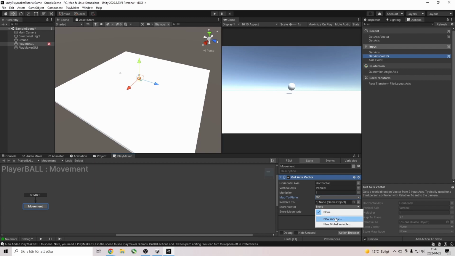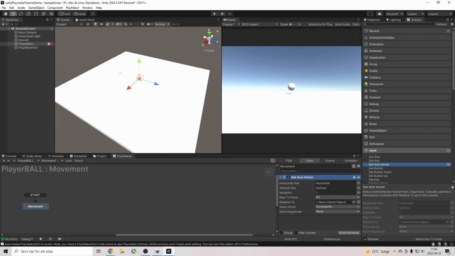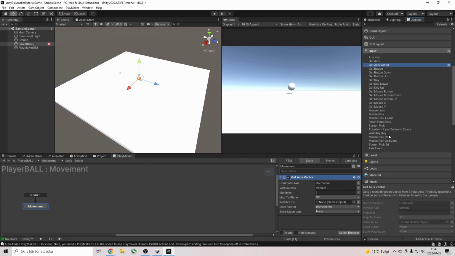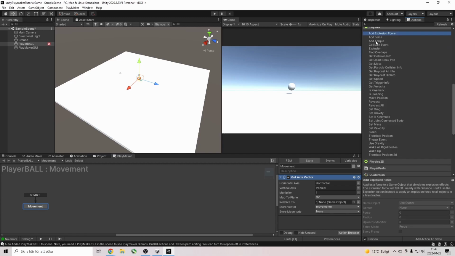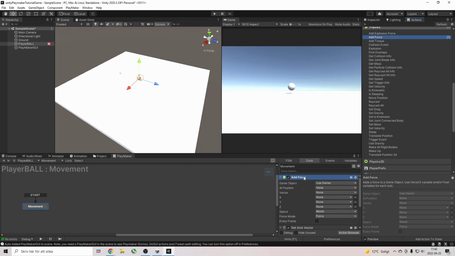I'm gonna store the vector to a variable. Gonna call it momento. Yeah, a little Italian here, I think, or Spanish, I don't know. And then we're going to get, add force. Gonna drag this down.